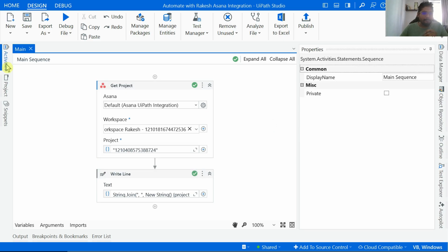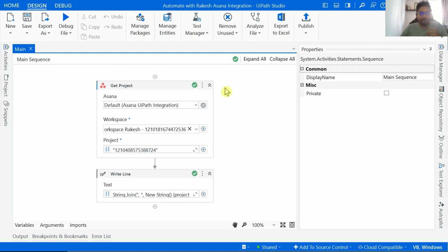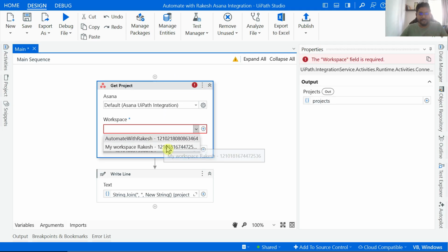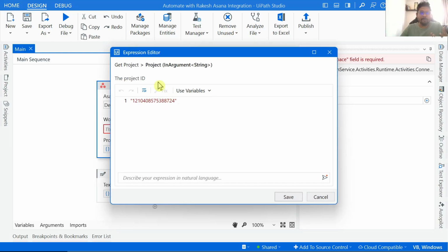The next thing we are going to learn is get project activity. Using this, you can fetch a lot of details about your project. This activity requires your workspace, like we did previously, and then it requires the project ID for which you need more details. So this project ID is a very important parameter. This is the minimum fundamental input it requires. You have to provide the project ID.